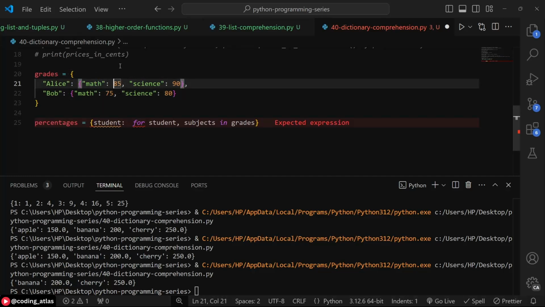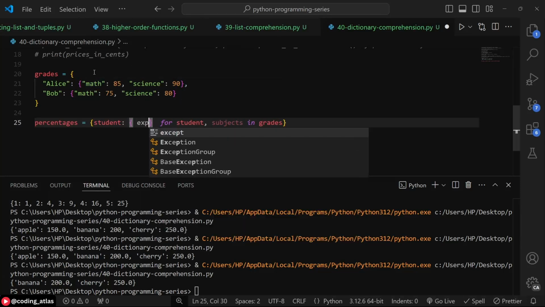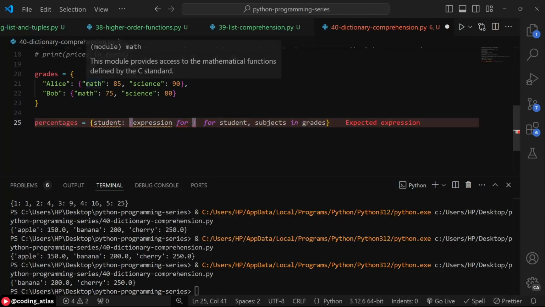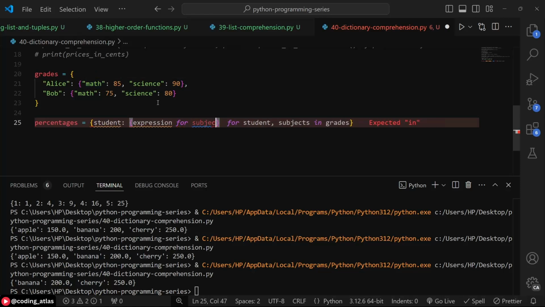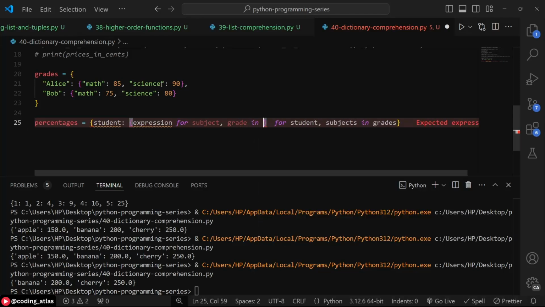We want to convert the score to percentage. So we are going to have a dictionary here. Now, inside of this dictionary, we need to iterate over this nested dictionary. So we are still going to have an expression also here. We have the for keyword. So here we have subjects and we have grade. This dictionary now is going to be subjects.